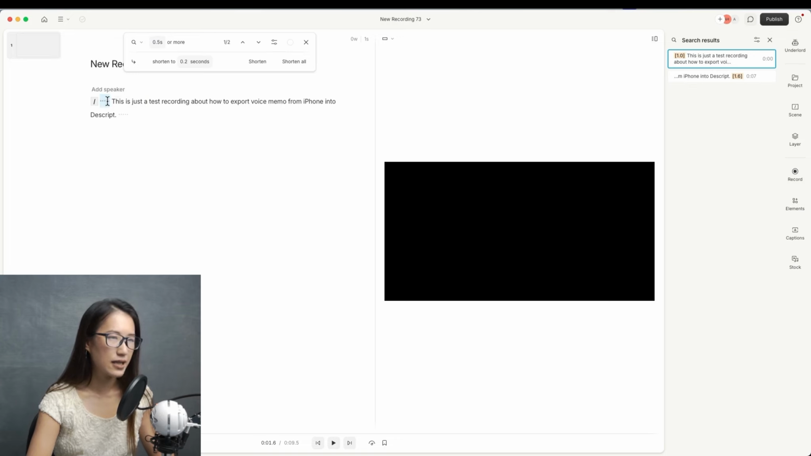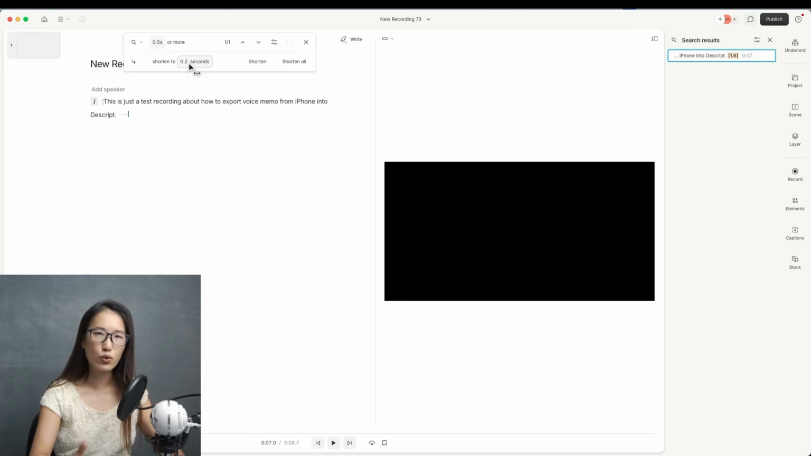It's highlighted here, right? And I can just click on here, shorten. And then next one is this one. I click, it showed me 1.26 seconds. That's here. You can set how many seconds of word gap you're searching. So I'm searching for half a second or more word gap. And it came out with 2 search results for me. And I already did one and shortened it to 0.2 seconds. That is how short I want it to be.